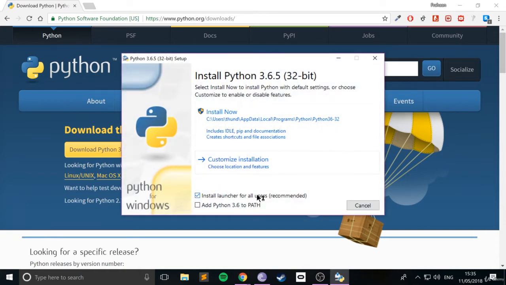So we want to install the launcher for all users and add Python to the path as well. What this allows us to do is, if we are using other frameworks, libraries or applications that require Python, they can access it. It basically adds it to the Windows path so other external applications can use it. And we are all good to go. So I'll just do the normal installation.